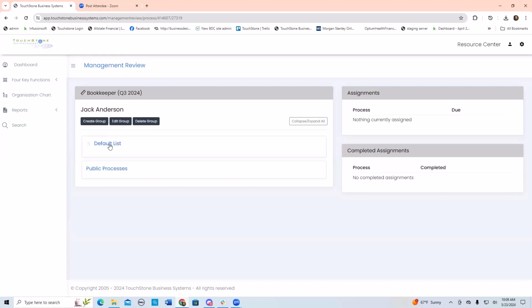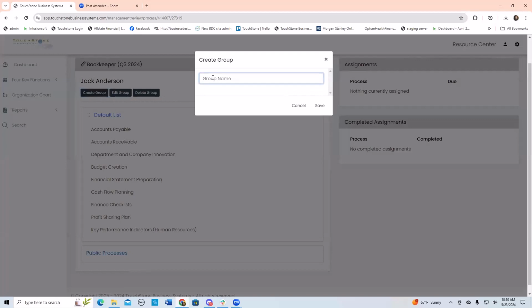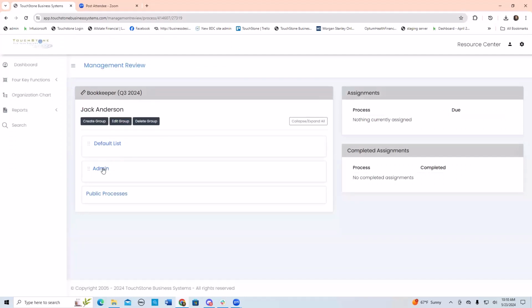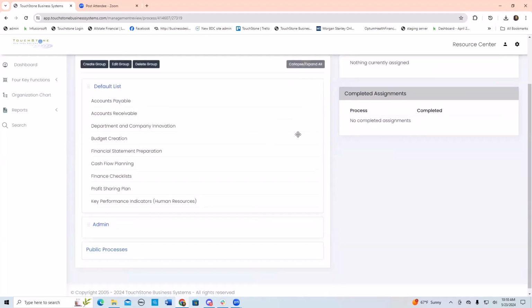So if Jack comes here, he's going to click this default list and he'll see all his processes. So this looks like a big, long list of things. But the minute I start to organize it, you'll see it starts to look way different. It looks more familiar. So to create a group, you hit create group, and then you put in the name of that group. Let's call this maybe admin. So this is administrative processes that Jack has. And then I hit save. And then you'll see that group added. If you ever want to see all the groups in the default list expanded, you just click over here. You can also click the title and it opens, or you just hit the expand collapse and it'll open.